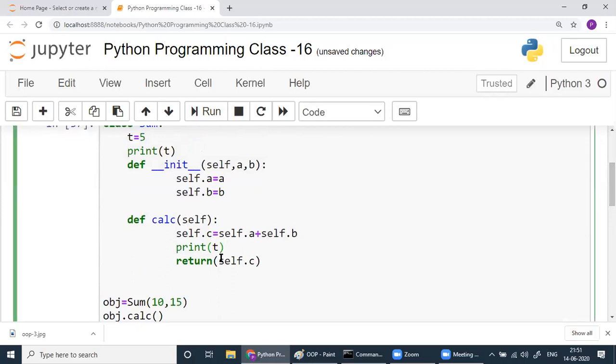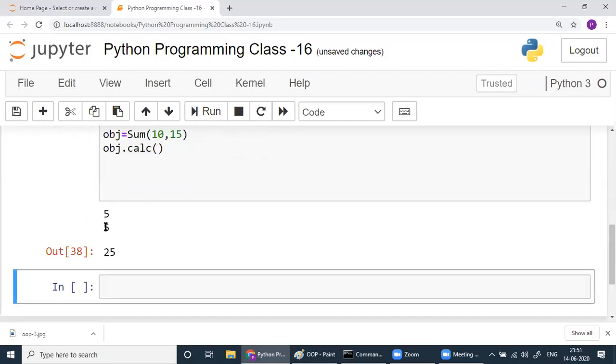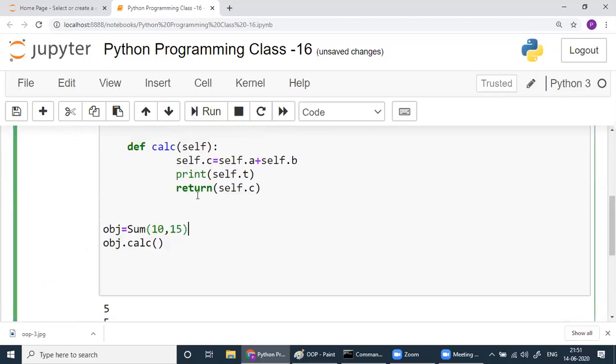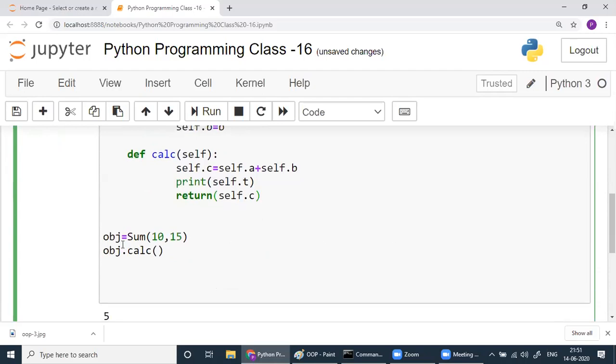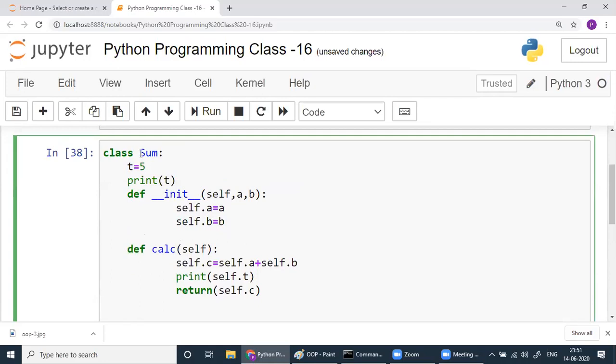Now you write print.t. Sorry, self.t. Yeah, it's available. So if you are wondering how this T came here through self.t, how? Because when you created the object here, see, sum is here, this class is here. So class variables also you can access here by writing self.